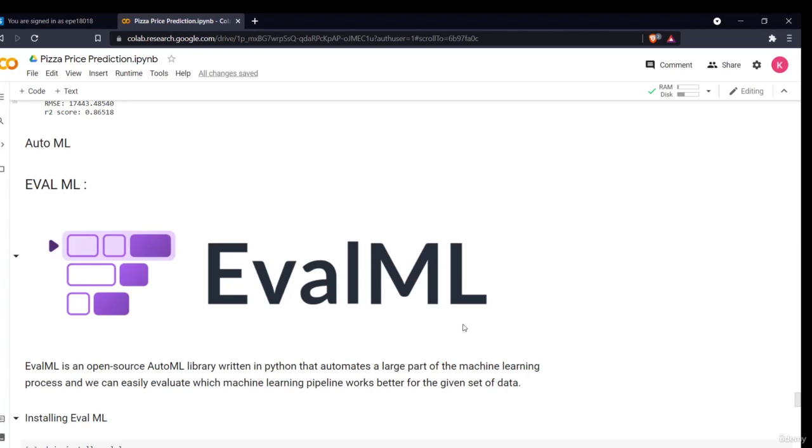So now we'll be using the EvalML library. Let us have a brief introduction about EvalML. EvalML is an open source AutoML library written in Python that automates a large part of the machine learning process, and we can easily evaluate which machine learning pipeline works better for the given set of data. What EvalML does, it will evaluate all the models based on your data. It will tell you which model performs better, and it will give you that pipeline. This is how cool EvalML is.